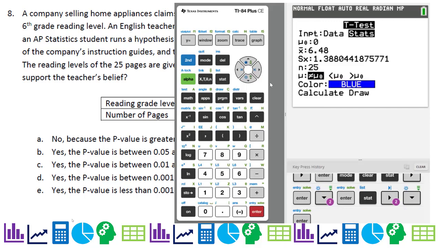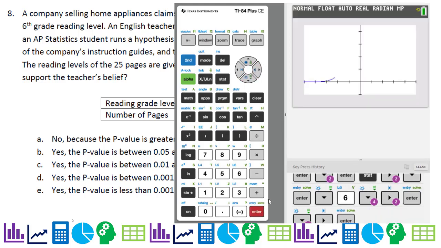So here we go, t-test. And we have stats. There's my 6.48. Oh, it remembered that. And our hypothesis is 6. Look at that. It actually pulled it in. It had 25. And our alternate hypothesis is that it's greater than 6. And then we could come down here. And I kind of like the draw because it gives me a pretty graph. And I get a p-value of 0.0483.